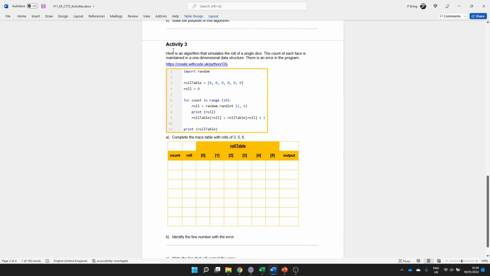All right, so this time with activity 3, we've got an algorithm with a logic error in. So we complete the trace table with the errors that are here. Let's have a look. We've got a list with 6 zeros. Roll is set to 0 on line 4. For count in range 10, so this is an interesting one. Count will start at 0, and then we're going to do count 1, 2, 3, 4, 5, 6, 7, 8, 9. Remember, for something in range goes up to, but not including that value here.